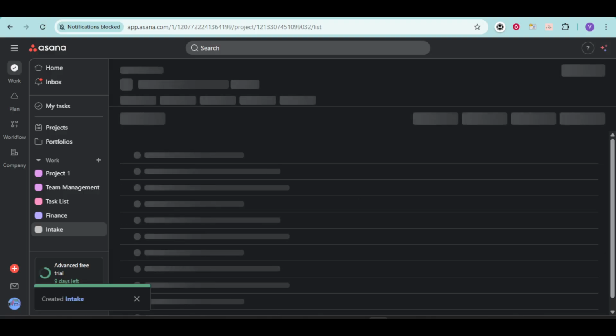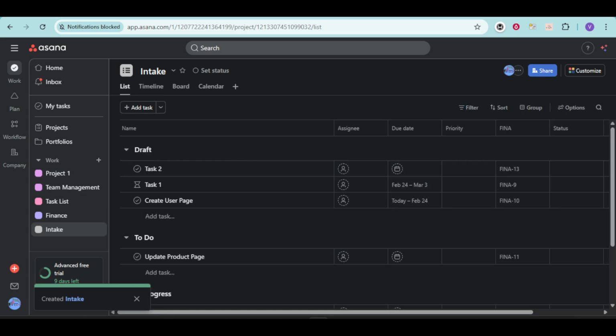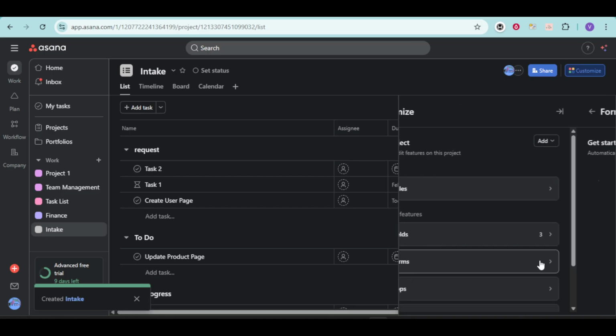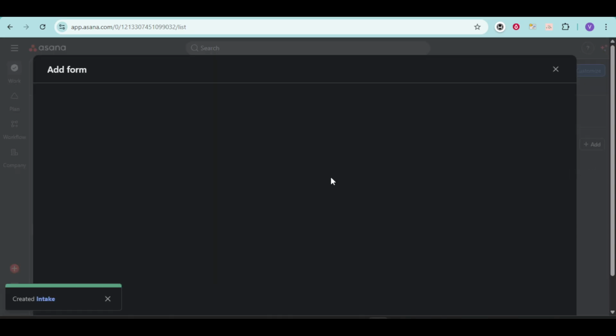In the top right corner of your project, click Customize. In the panel that opens, choose Forms, then select Add Form. Give your form a descriptive title such as Marketing Request Intake, so submitters know exactly what it's for. You'll see a left sidebar with question types you can drag onto the form.